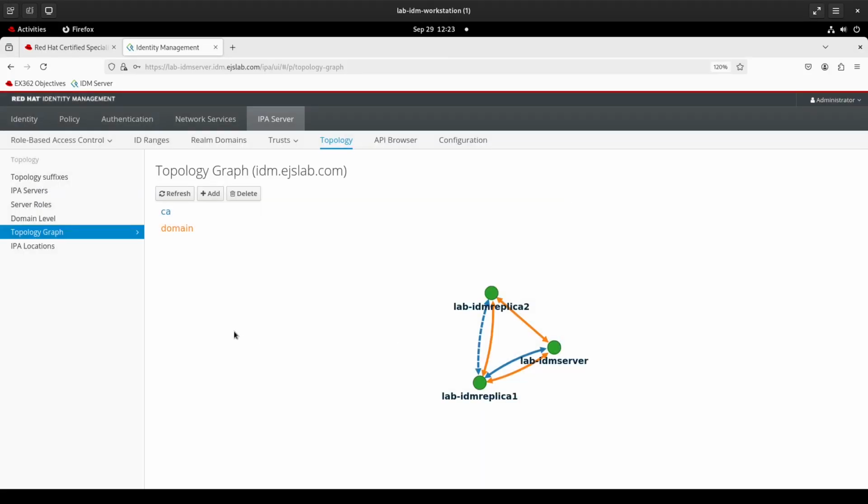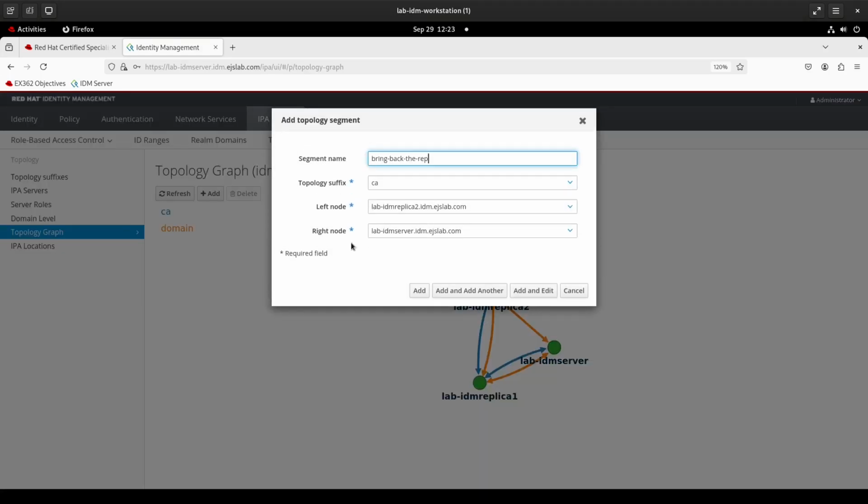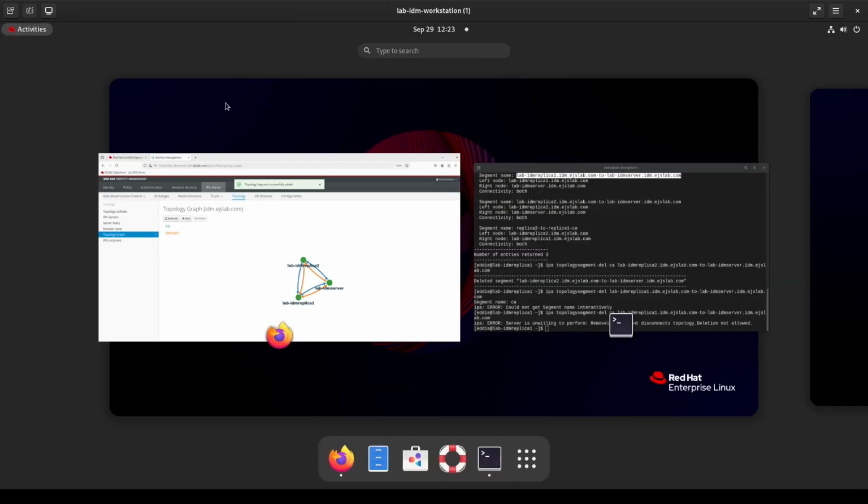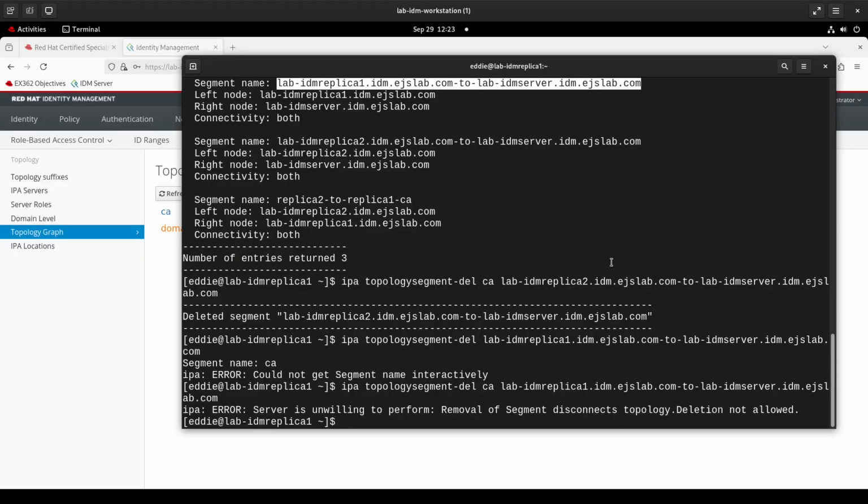And that's part of a fail-safe theme because, you know, Red Hat does not want you to have an invalid topology. So we'll add back this one here. I'll just give it a silly little name. All right, a couple of other things I want to talk about with replicas.